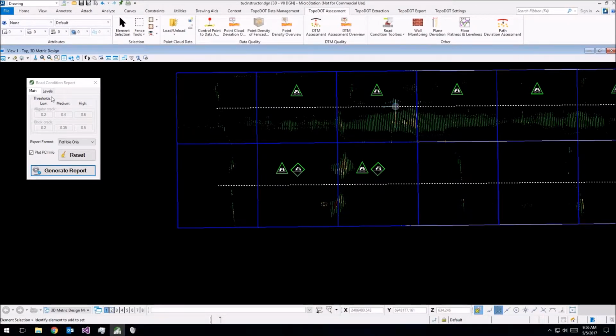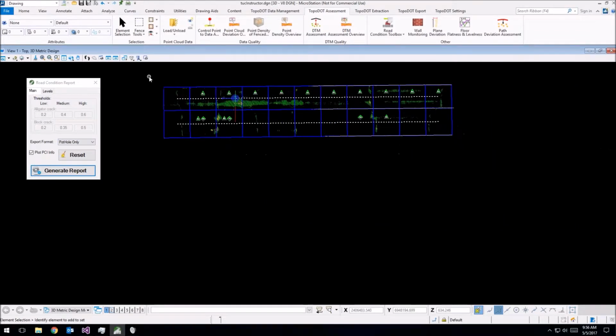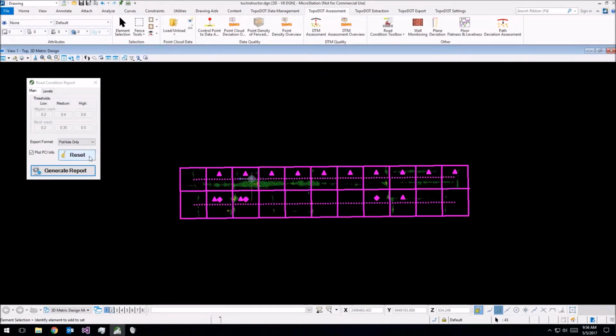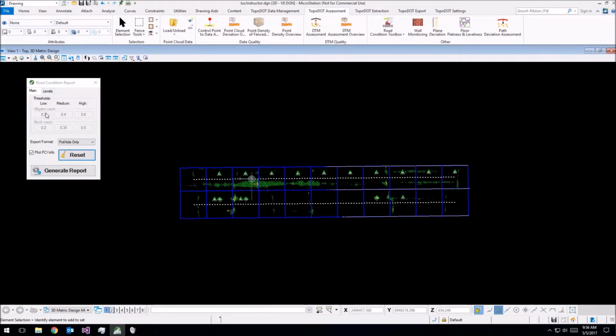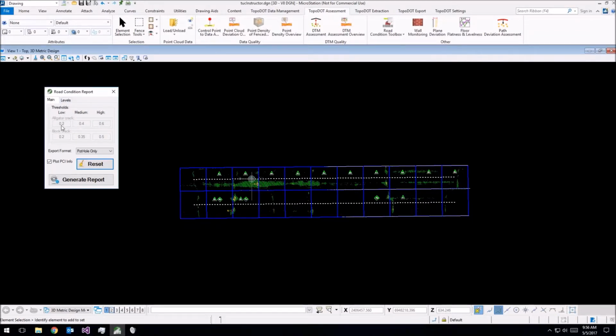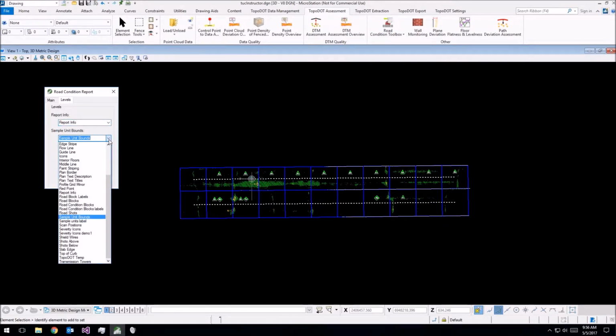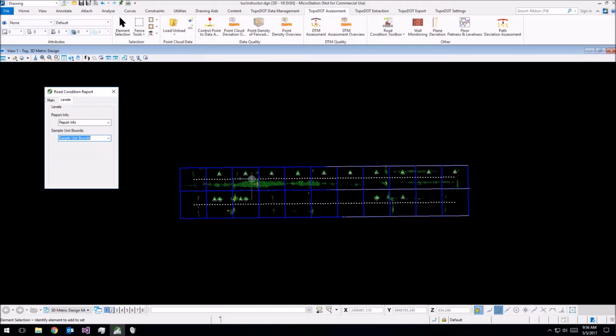Okay, then if I click reset, these thresholds are disabled because they are for cracks. We're currently working on the cracks, but cracks are not done yet. That's why this whole area is disabled. And if I go to the second tab, here you can specify the levels you want to place your elements to. And yeah, I think that's it.